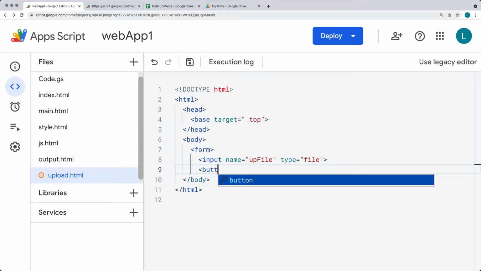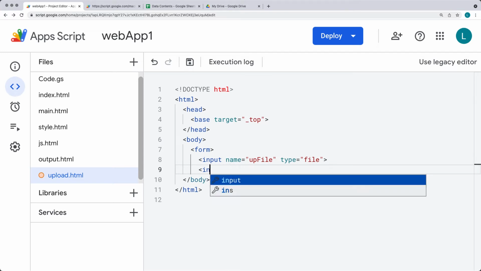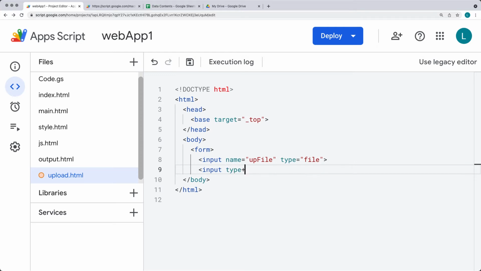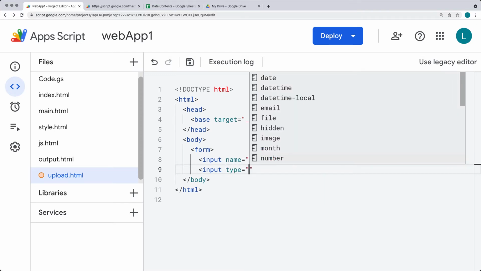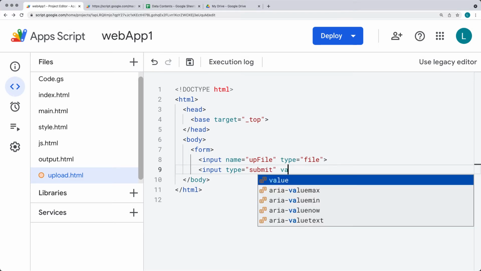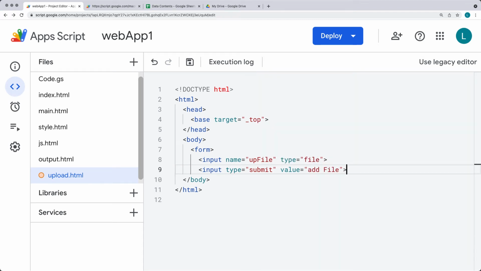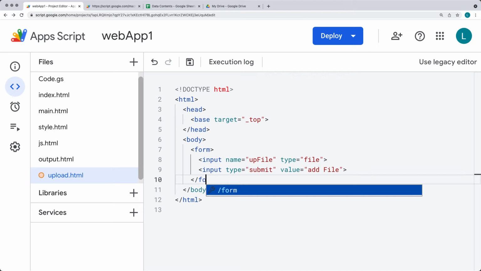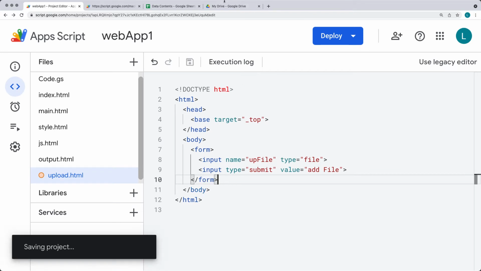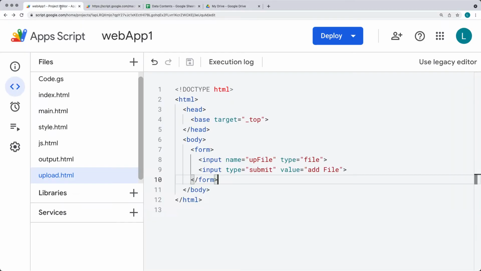And then just below that, we can have a button, and this button can be a submit button. So do an input and type. So this can be a submit type. Submit button type, and let's add in a value, add file, and close off the form. So save that, and when we refresh the page, we'll have the file, and then we have the option to add the file. So this can be done with JavaScript.